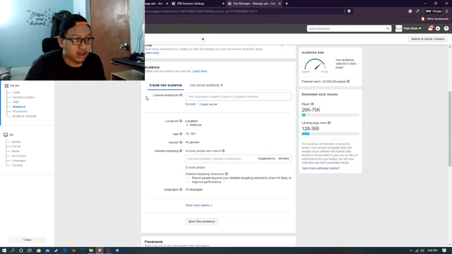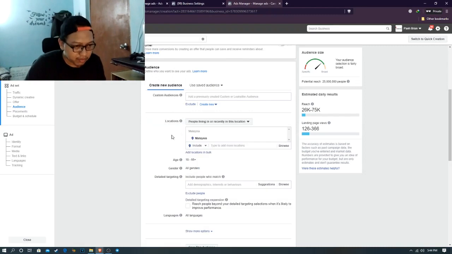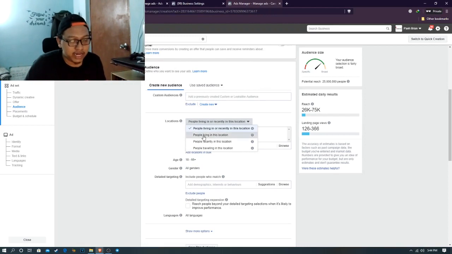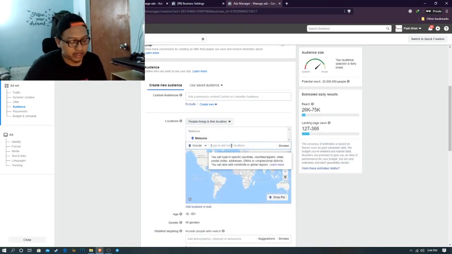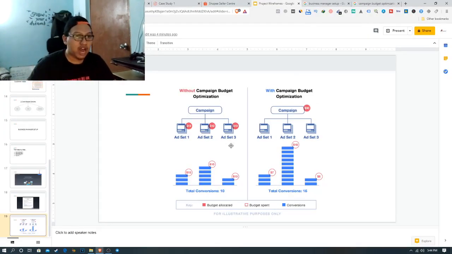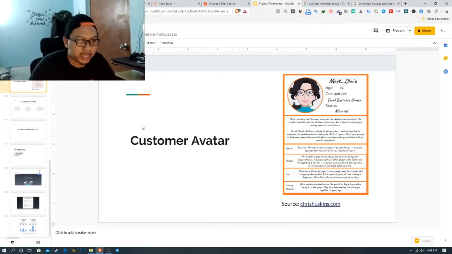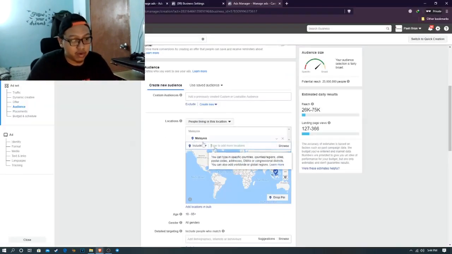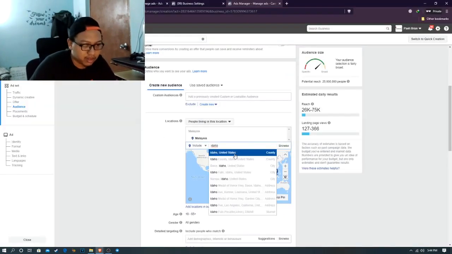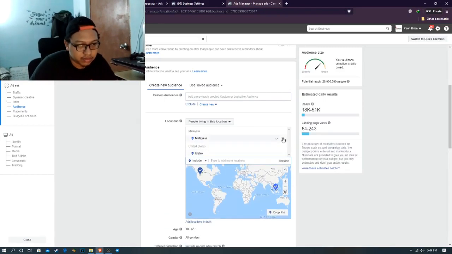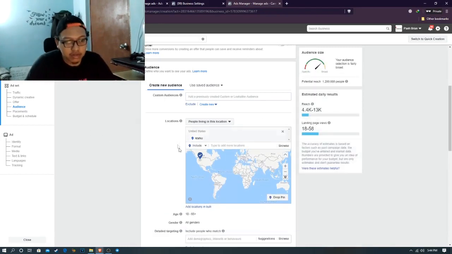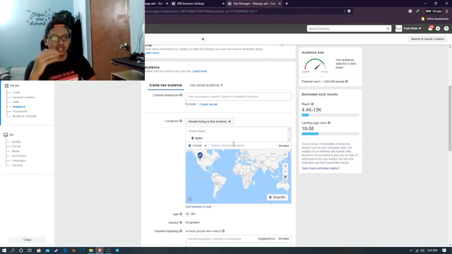Now on the audience section here, when you click on edit, on the location, click on this tab, open the drop down and just choose people living in this location. For the location, we're going to look back at our customer avatar. For example, we say Christina lives in Idaho. So we're going to search Idaho. Now probably Idaho is a little bit too big. For your ad, let's say you have a chiropractor business and you want to target people only in Idaho.